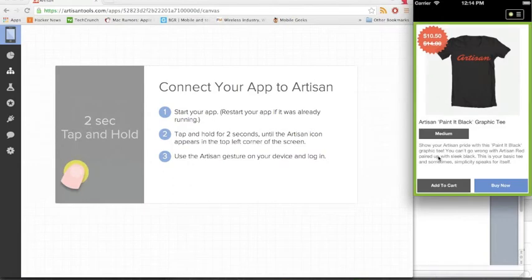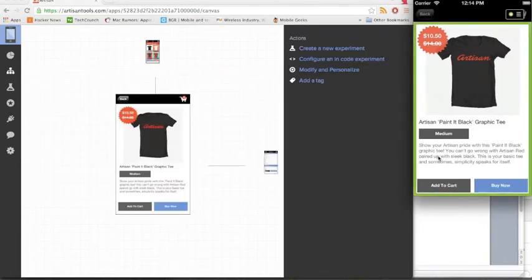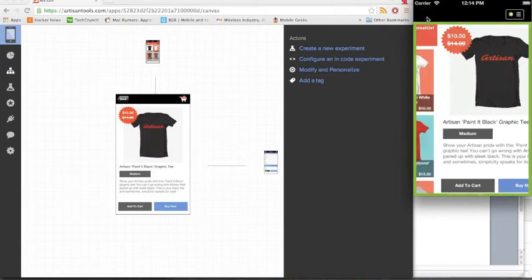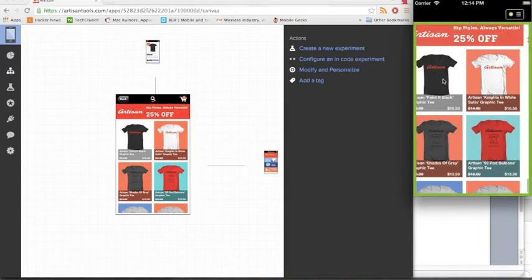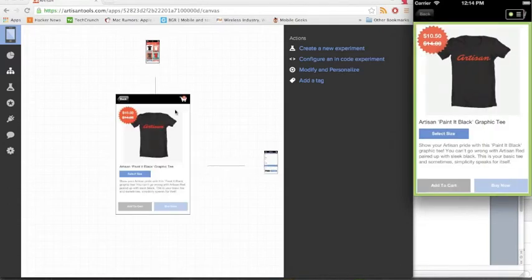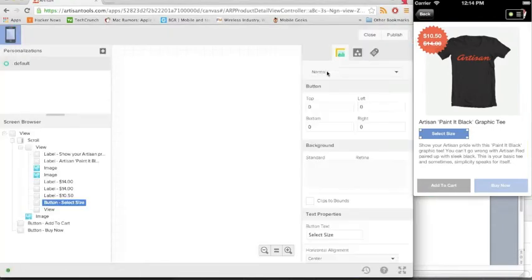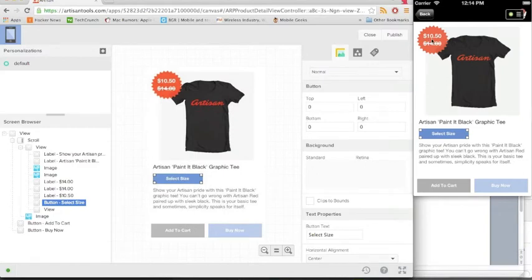So right now I'm entering what we call an interactive mode with this application. You can see over to the left here what we call the app map, and you can see all the screens and interactions and flow through the application. I'm going to do a quick change to this screen here. Say I wanted to change this little starburst. Now I'm on the screen.